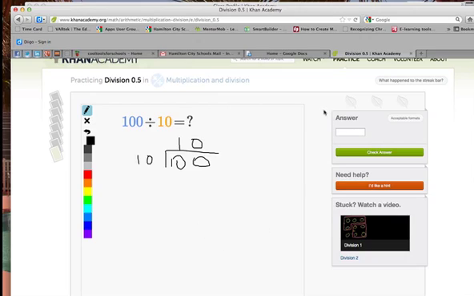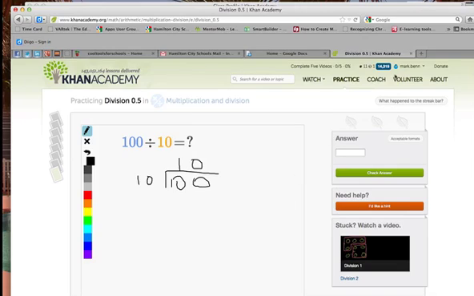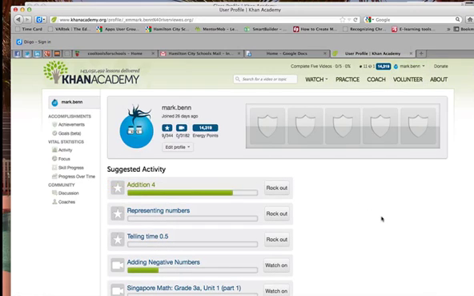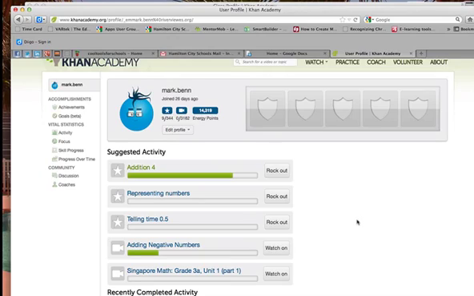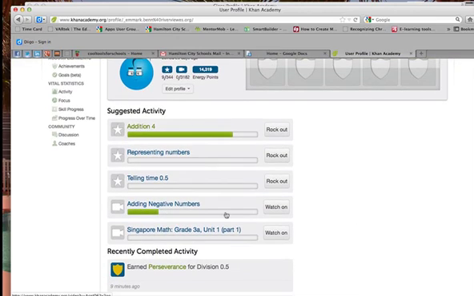As they answer questions, they will begin to see their progression right here of how well they're doing. Another thing they can do is they can go up to their name, and they also have some reports to see, some exciting things for them. Here it shows, and this is a lot of times a good place for them to start, is to see where they left off. In this case, this student left off, they have not completed addition 4. And they have not completed adding negative numbers. So they could click on that right away and get into that area.